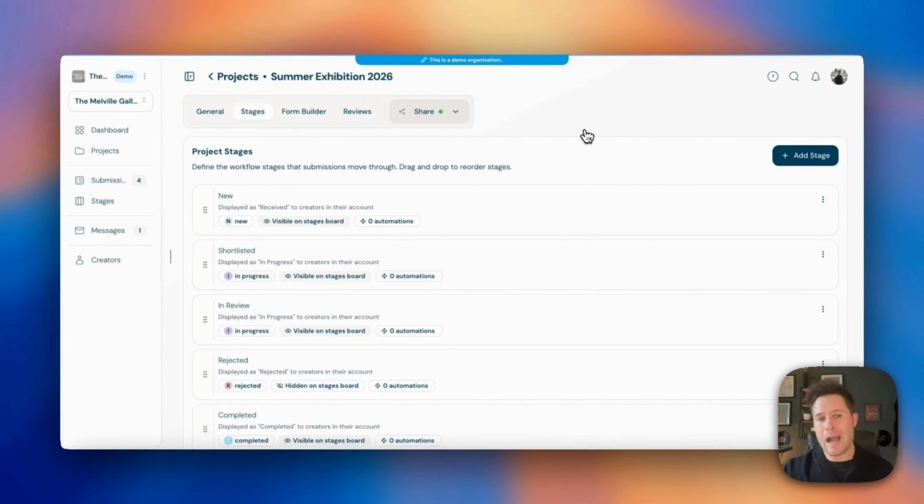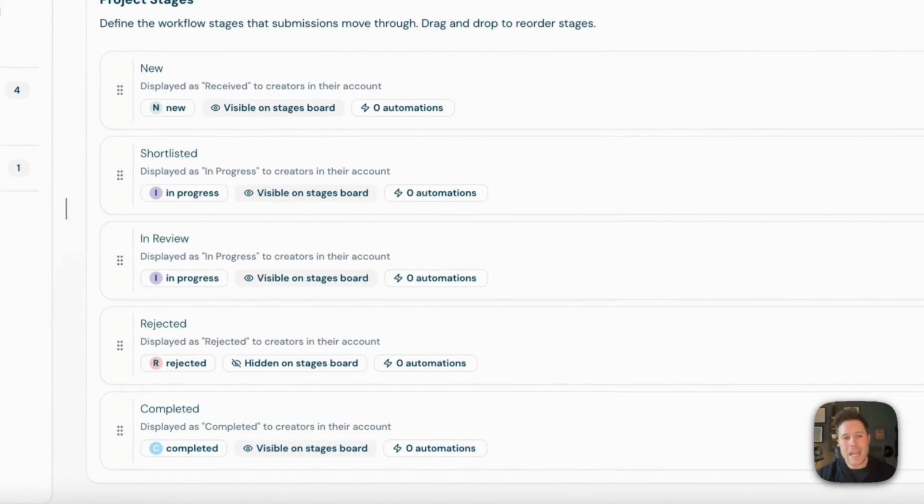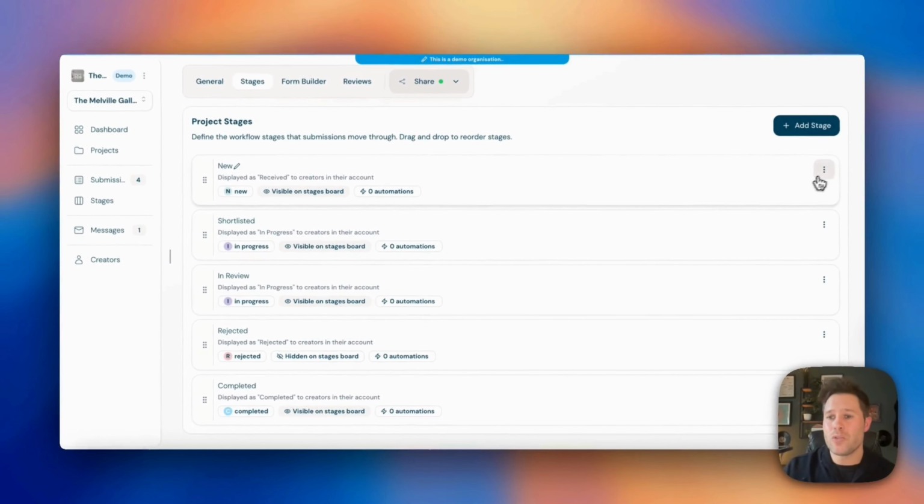Now, this is a really powerful part of the setup. It enables you to create multiple different customizable stages. And what a stage represents is that part of a submission journey, whether it be the first stage, brand new, through shortlisted or in review, rejected, completed, whatever it might be. I've customized the name of them. I can make them visible in certain parts of the product. And I can also set automations as well.